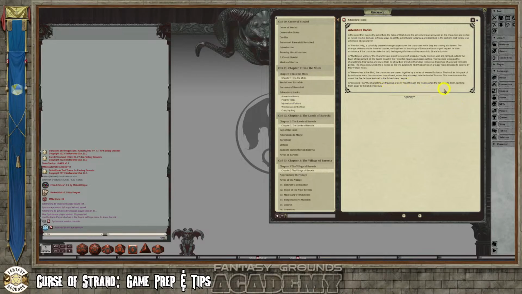In Creeping Fog, the characters are traveling a lonely road through the woods when the fog engulfs them, spiriting them away to the land of Barovia. That's probably the easiest one to incorporate. Werewolves in the Mist, they're drawn together by a series of werewolf attacks. In Mysterious Visitors, you're asked to scare off a band of rowdy travelers who are camped outside of the town of Daggerford in the Forgotten Realms. So this is tied directly into the Forgotten Realms.